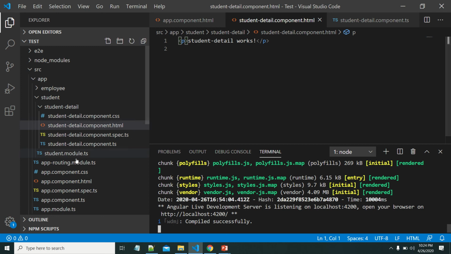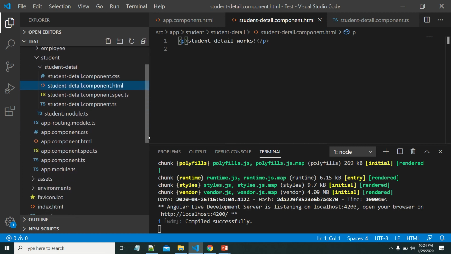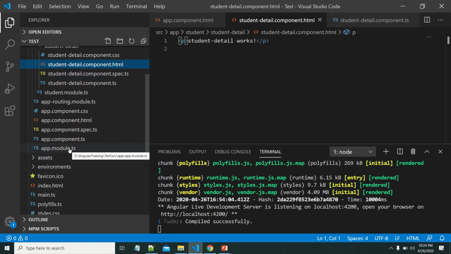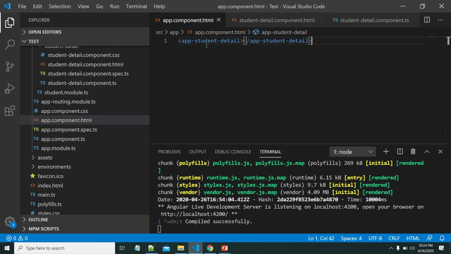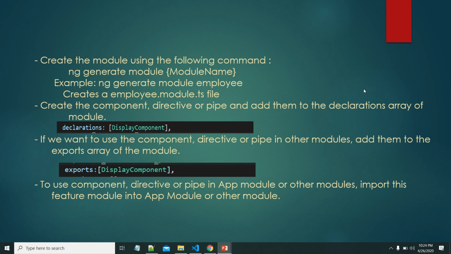Here basically what we did: we created one feature module, that is student, and we created one component, the student details component, and this one is added to the student module. If I want to use that module in app module, I imported that module, so all the features belonging to this module are available for app module. So in app component I have used that student detail component. This is the way we can create feature modules, and we can use those features in other modules. Thank you.